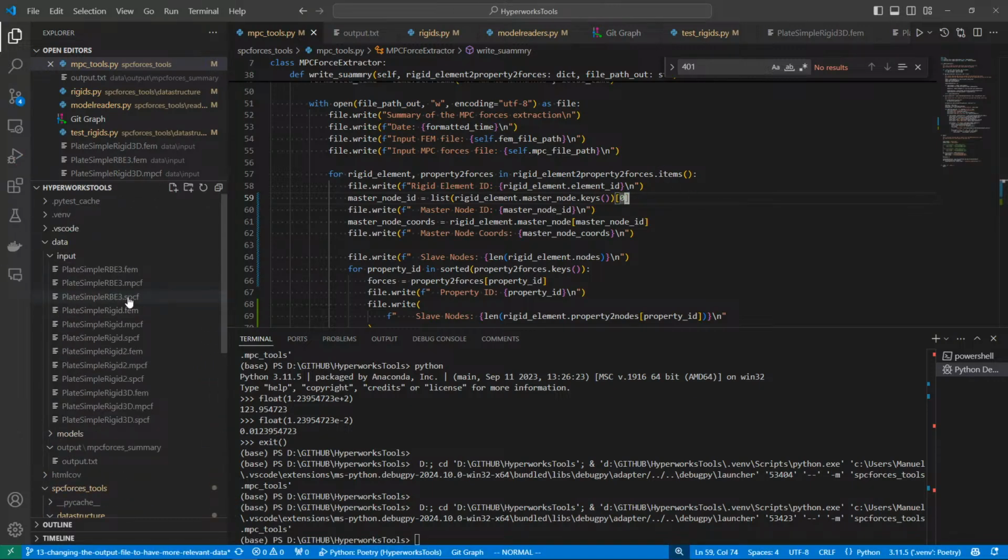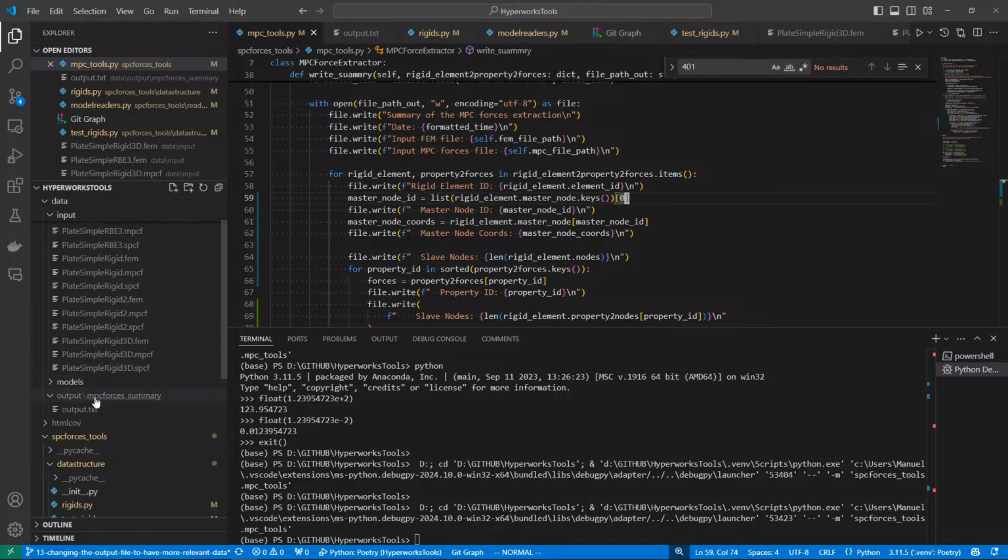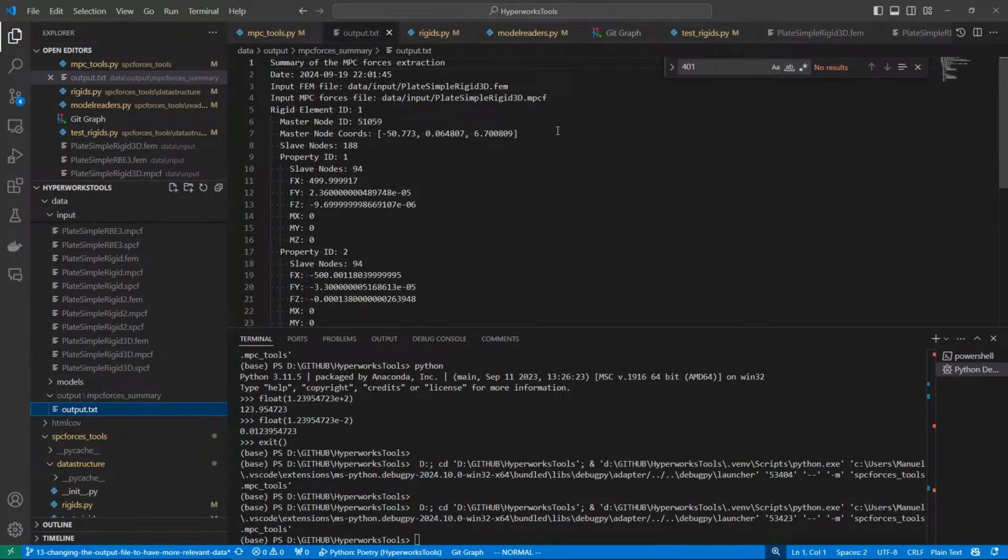It worked. Now, let's see. The output should now contain something with the coordinates. Okay, we have some coordinates. We have the correct master node, and we have the coordinates. That's not bad, not bad.